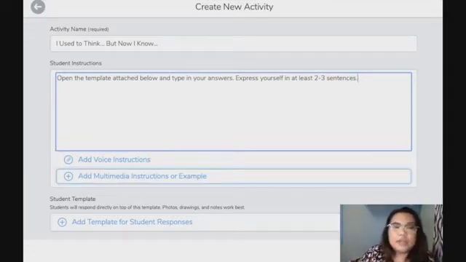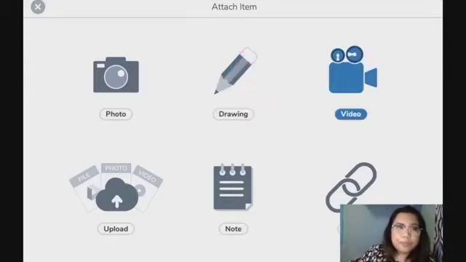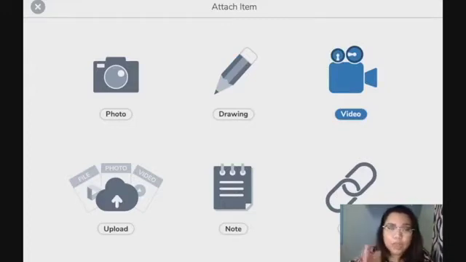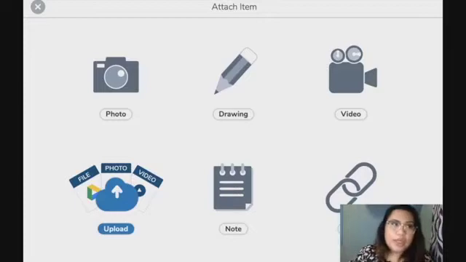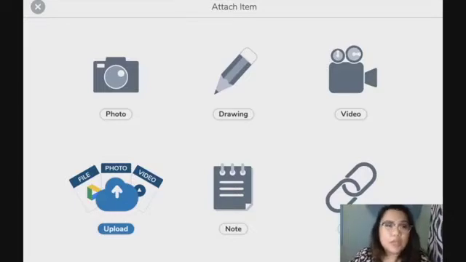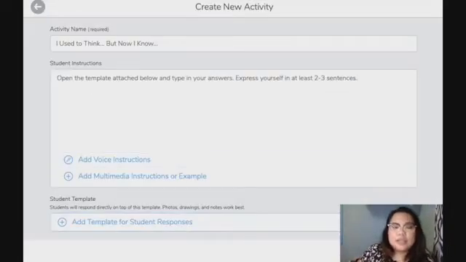Okay. And then you can also add multimedia instructions. For example, for this one, it will prompt you to attach an item. So maybe if you want to demonstrate first how they're supposed to do that activity, you can upload a video of you doing it yourself so that they can watch that and know that's what they'll be doing. Or you can upload a photo of a finished work or an exemplary work, and they can use that as their sample so they get a better idea of what you're expecting them to do for that activity.